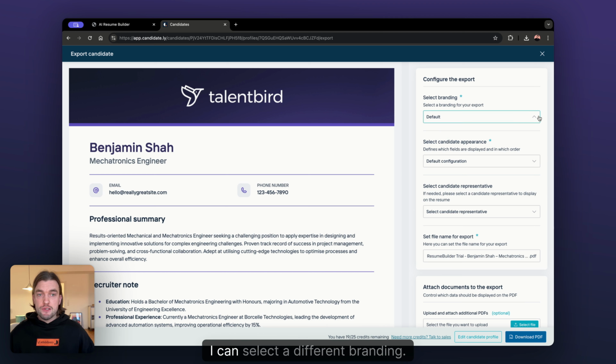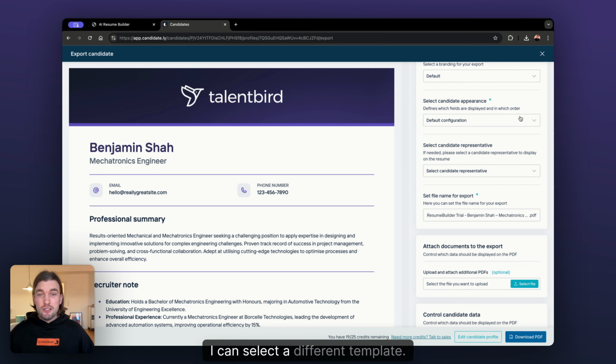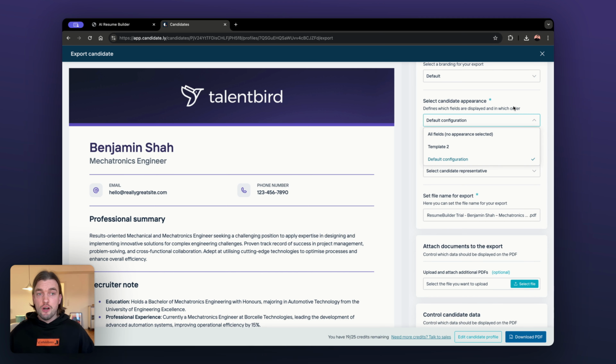So for example, I can select a different branding. If I have multiple brandings set up on my account, I can select a different template. So if I last minute want to quickly change the template, I can do that here as well.